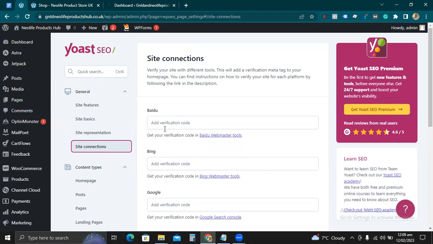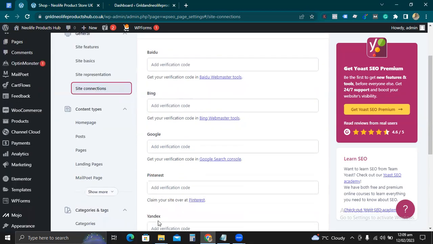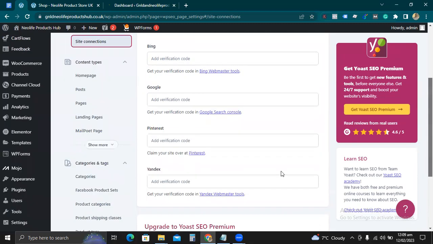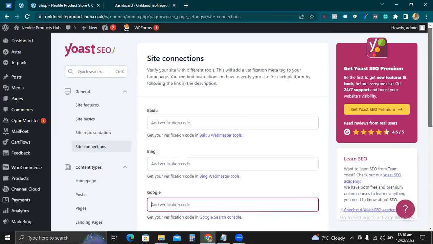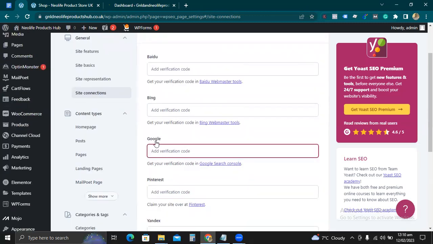So I'm not ranking my website for Baidu. I'm not ranking my website for Bing. Bing is another search engine which is popular in the US. But the generally acceptable Yandex is used in Russia. Let's look at this, Yandex. Can you see? Yandex is a search engine in Russia. But for the sake of this video, we are going to use Google.